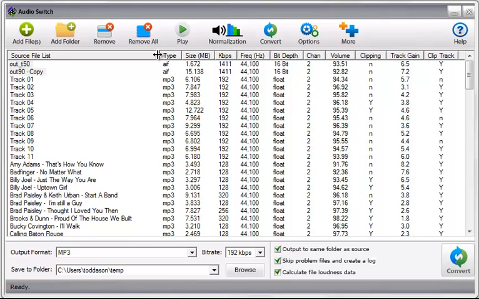So this type of data can be very useful for you because you can see at a glance all of these different attributes of your audio files, and I just wanted to briefly explain this to you.